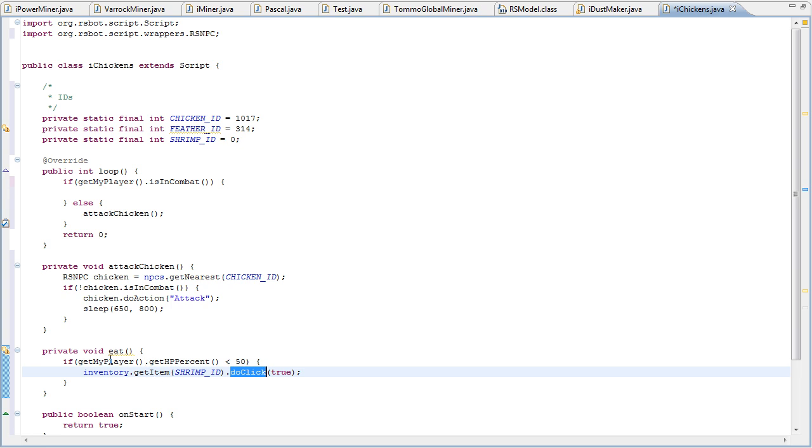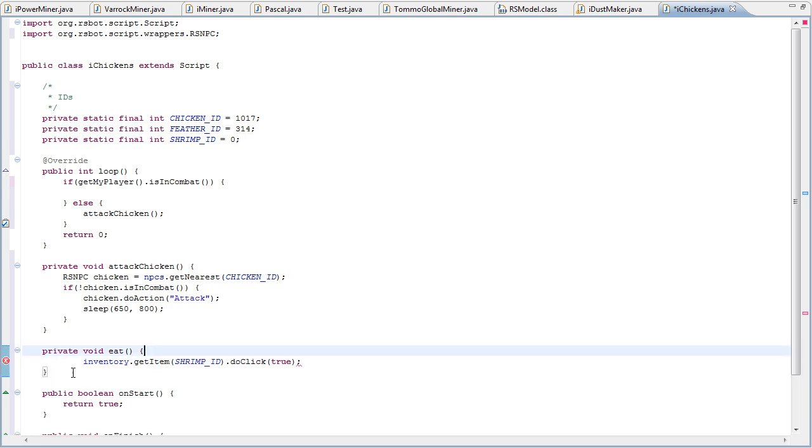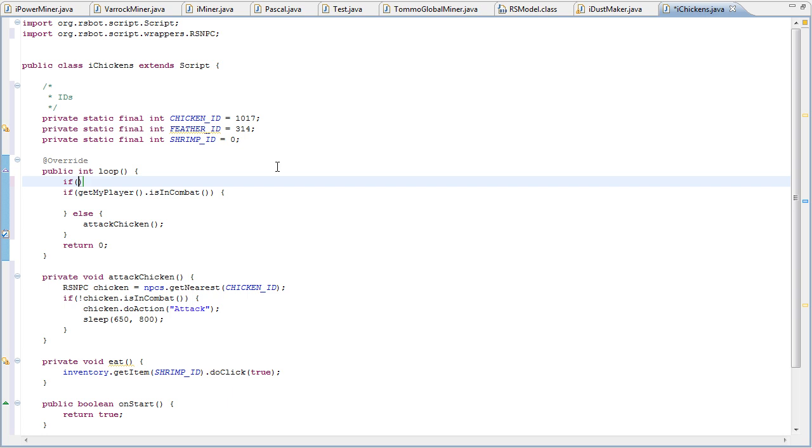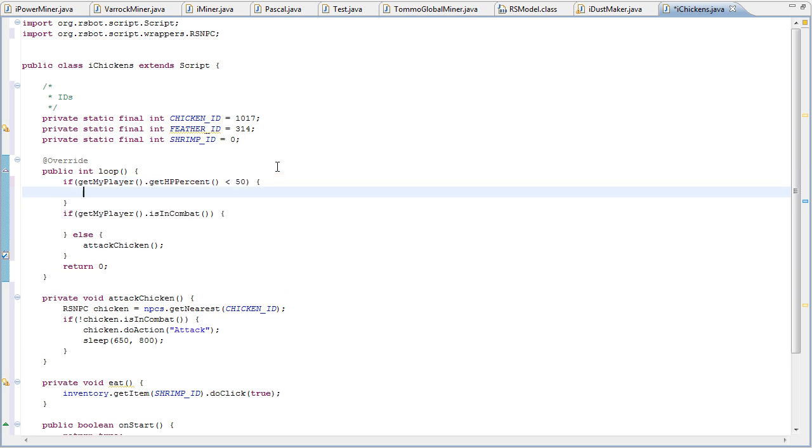And actually, let me fix that. Sorry, that's my bad. I just had a better idea now. Our eat method is not going to have the check. We're actually going to do the check outside the eat method. So if get my player, get HP percent is less than 50, then we eat. Yeah, that's better. So in the loop, every time we run through the loop, we're going to check that our HP percent is not less than 50, and if it is, we're going to eat. And basically the eat method only gets the shrimp ID and clicks it.